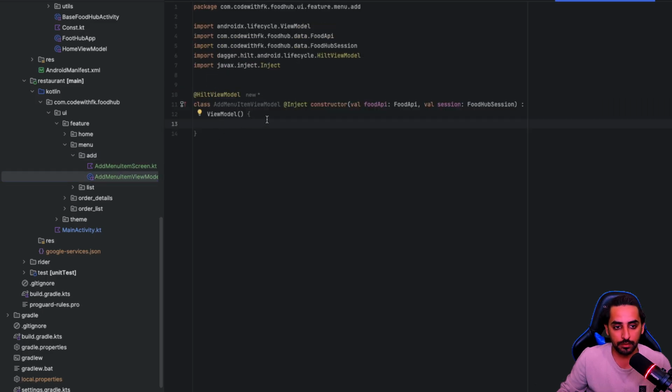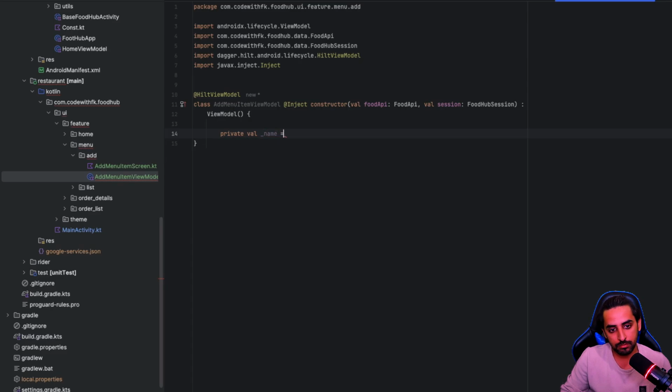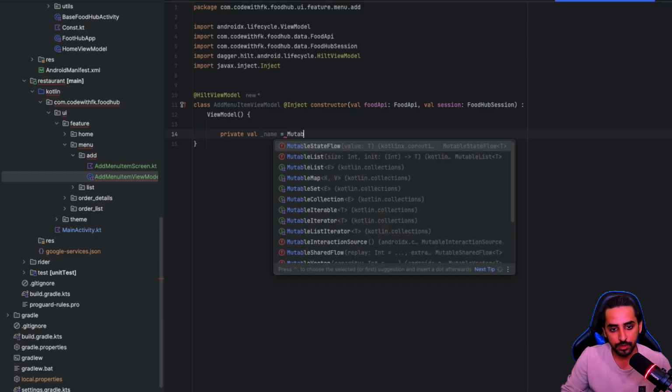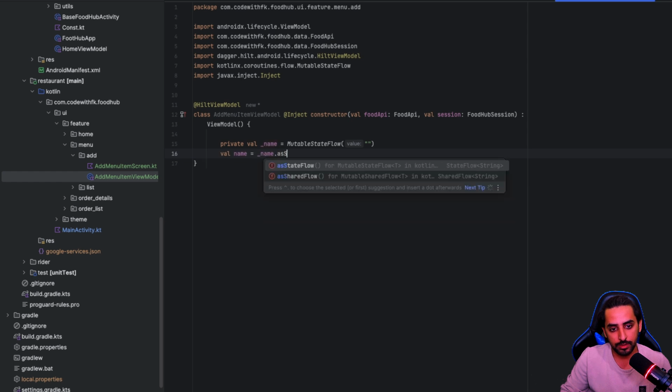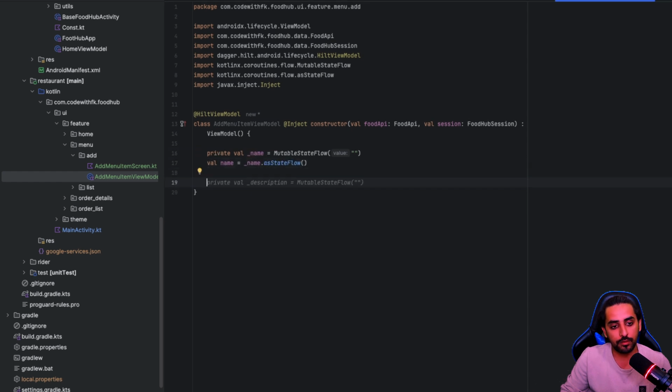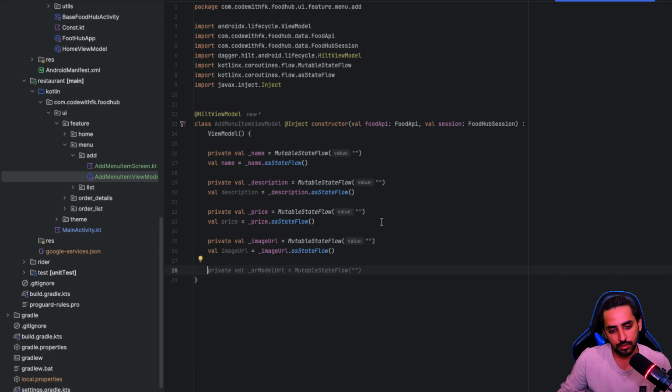Perfect, right? The first thing we'll be using is that we'll say private val, and we'll name it name. That is going to be a mutable state flow of string, and then we'll use val name as state flow. Second thing is going to be description, same thing for description. Third one is going to be price, same for the price, and the last one is going to be for URL. I think that should also be something that we do.